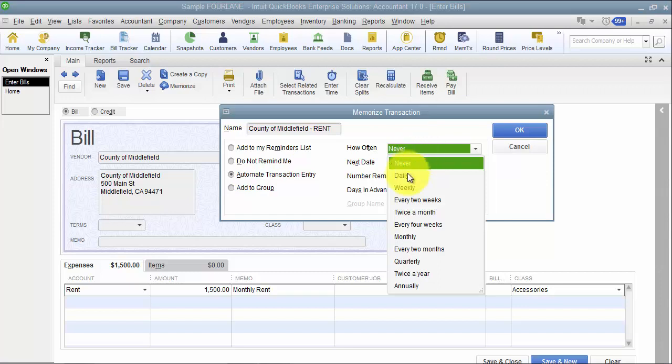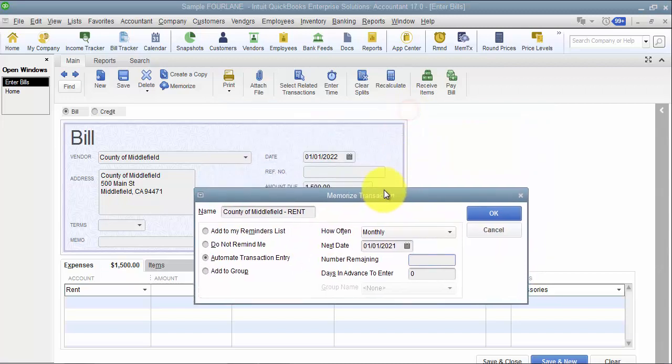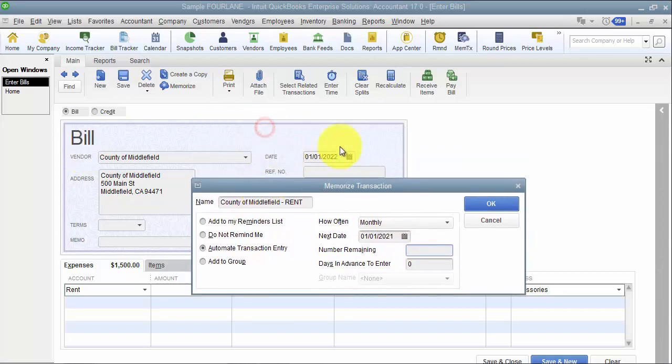So I'm just going to say automate. How often? You can do daily, weekly, every 2 weeks. I'm going to say monthly on this one, it's our monthly rent. The next date that I want it to be billed, I want it to be billed on 1/1/2021. That date is really important, because that's going to be the posting date. So what date do you want the bill to be dated?